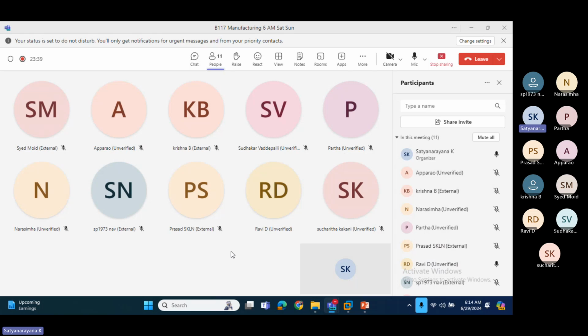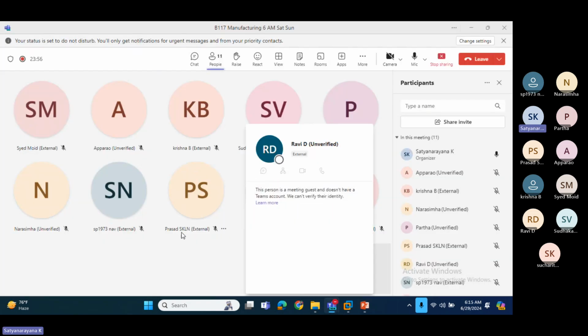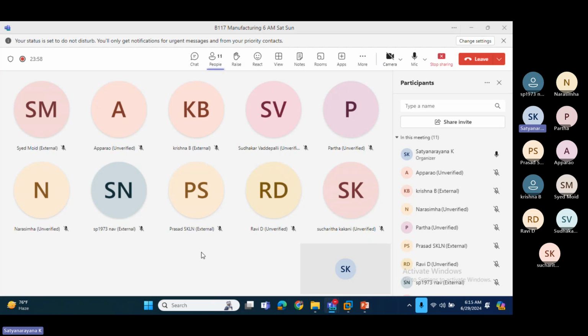So this is the first session. Yeah, fine. So we are going to learn about manufacturing process, Microsoft Dynamics 365 F&O manufacturing process. Whenever I'm teaching, my way of teaching, I'm just explaining you. Majority whoever has joined here, they are already my students. Majority people, one or two persons maybe outside. Okay, all are my students only.